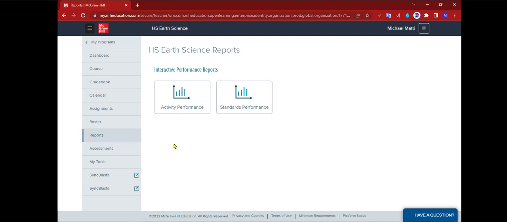So again, you have 2 options for reports at the teacher level: activity performance, which is going to get you a grade distribution and item analysis opportunities. You're also going to have standards performance reports, which are going to give you that data in comparison to course standards and all those questions that have had a standard attached.